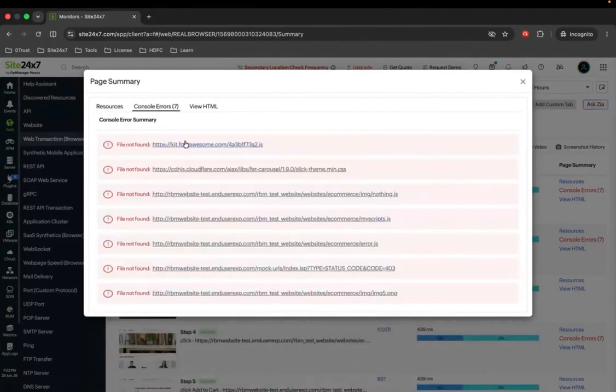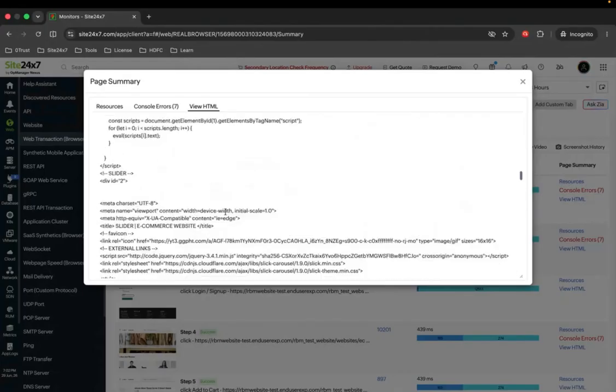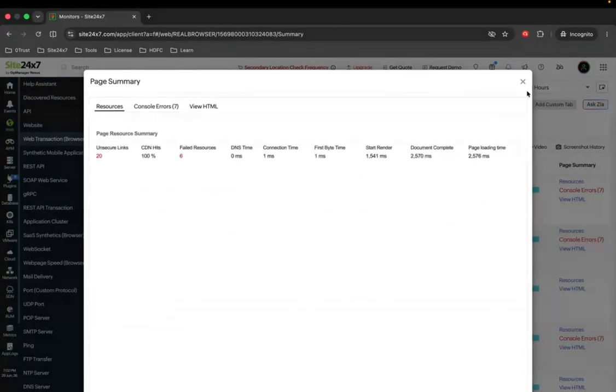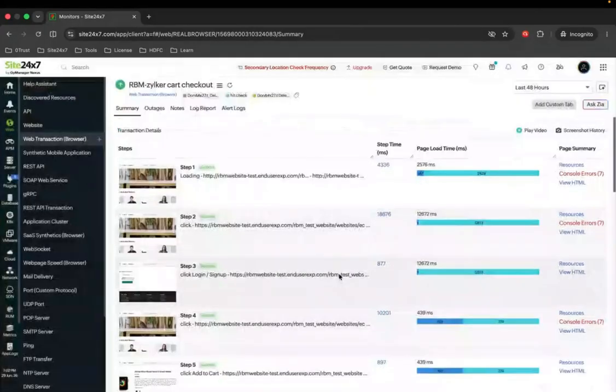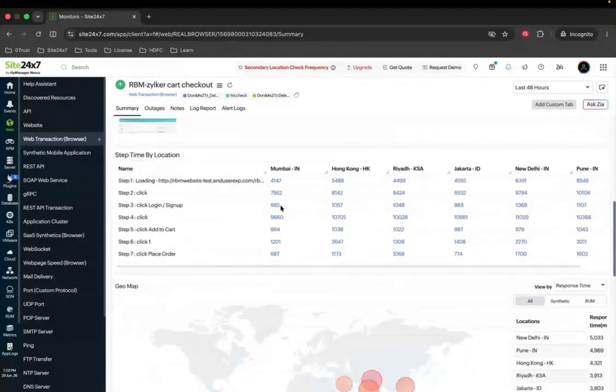And if there are any console errors found, like any particular navigation failing, any clicks failing, or any API that has been called failing, those console errors will be there. You can also view the entire HTML of this particular page, where you can understand where the failure is. So these details will be captured, and a screenshot history will be taken.